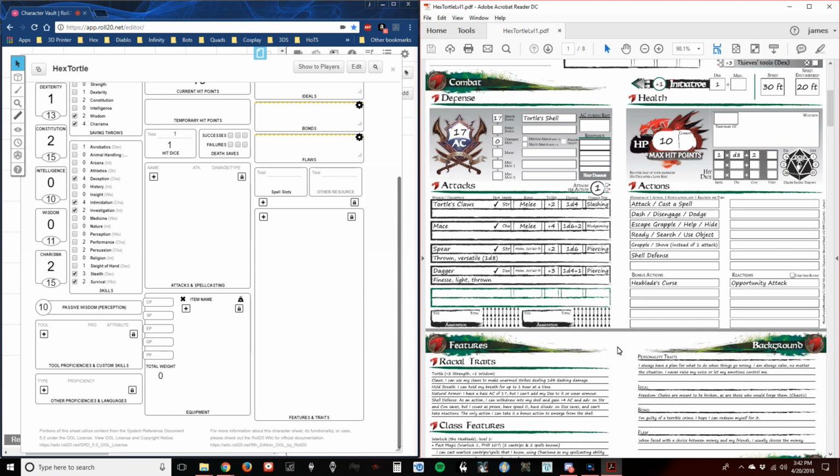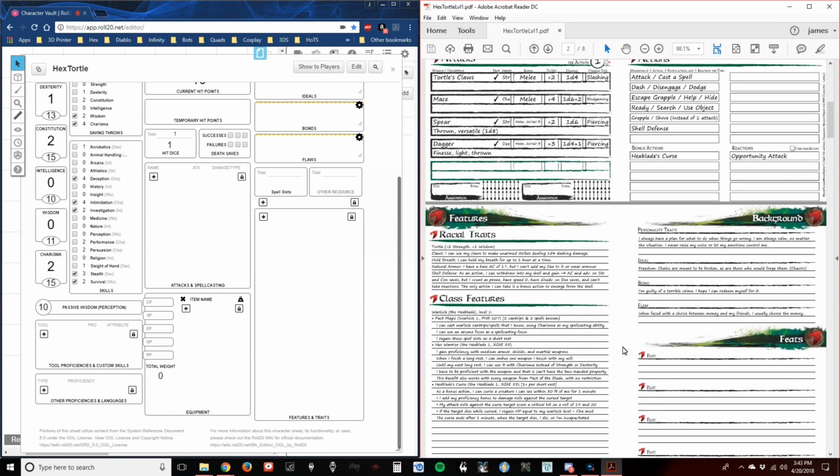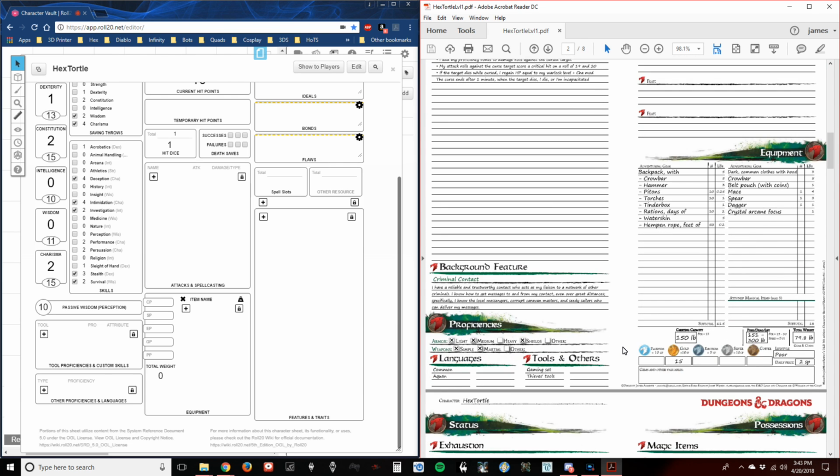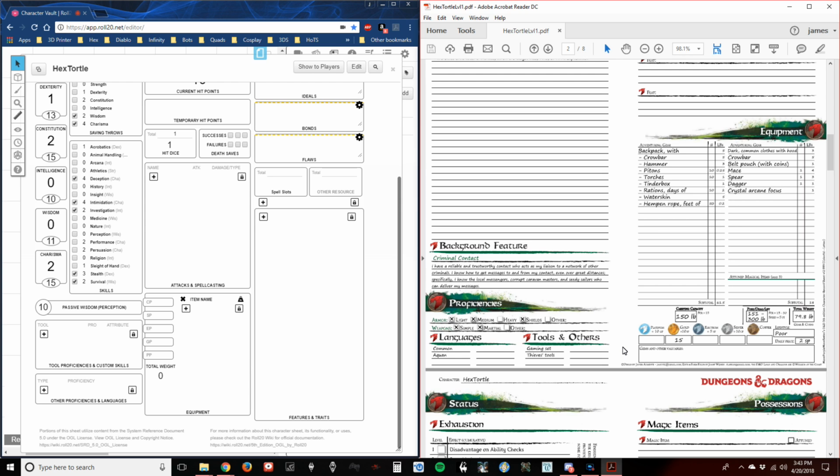Scrolling down in the MPMB, I stop at the proficiency section. In Roll20, underneath the attributes, skills, and passive perception is a section labeled Tool Proficiencies and Custom Skills. Our Hexblade here is proficient in gaming sets and thieves' tools, so I click on the plus symbol and type the name of the tool in the blank provided.